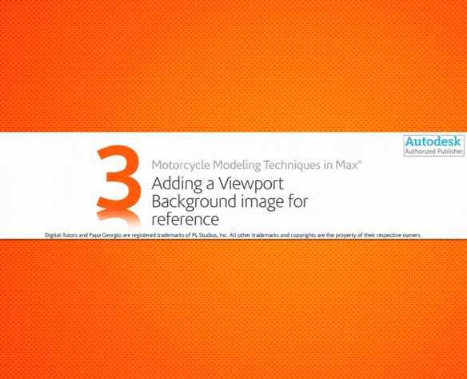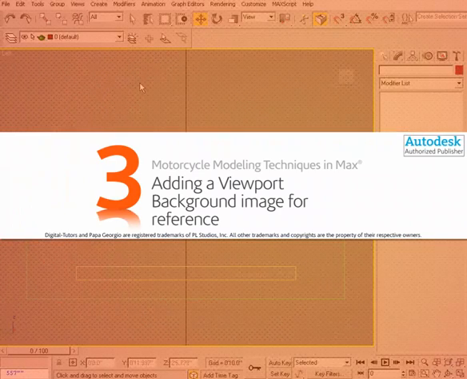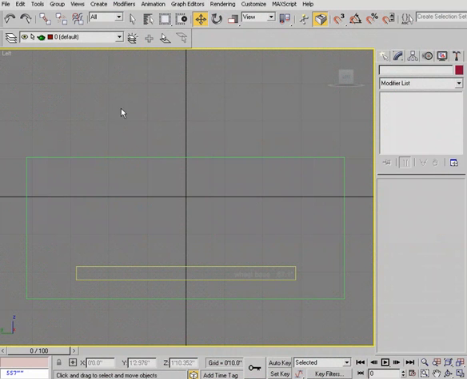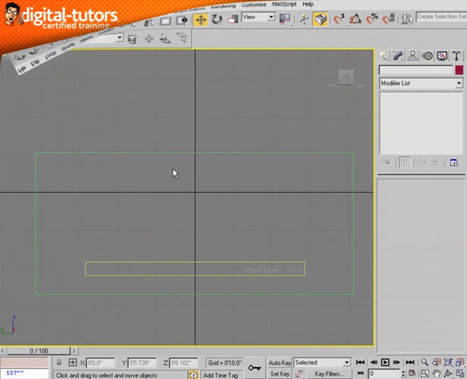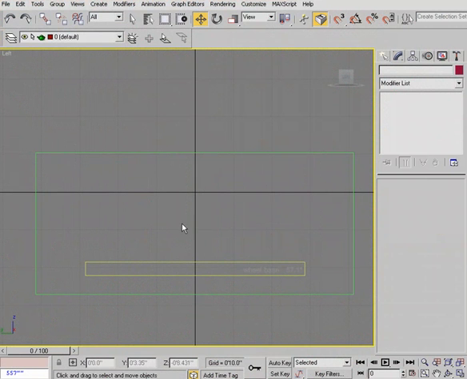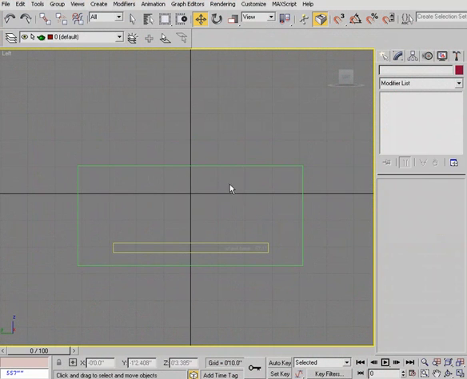Now let's go ahead and add a viewport background to our 3ds Max scene so that we have a little bit of reference to work on when we're building our bike. You can start with this bike start file that I've got here, located with your project files. It has a box I've roughly drawn in for scale, and a box for the wheelbase for this particular bike. You can use that if you like, otherwise you don't need to worry too much about the scale.